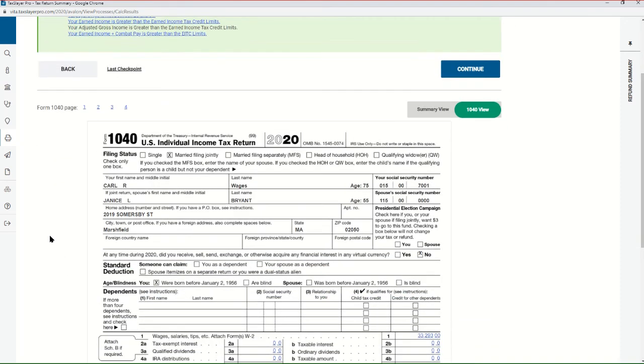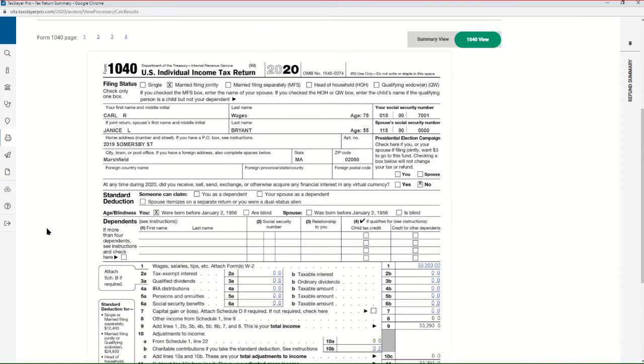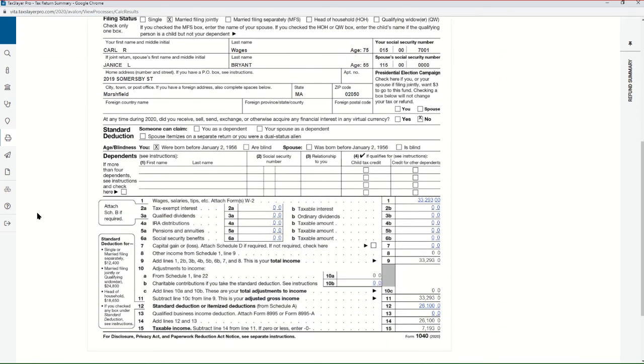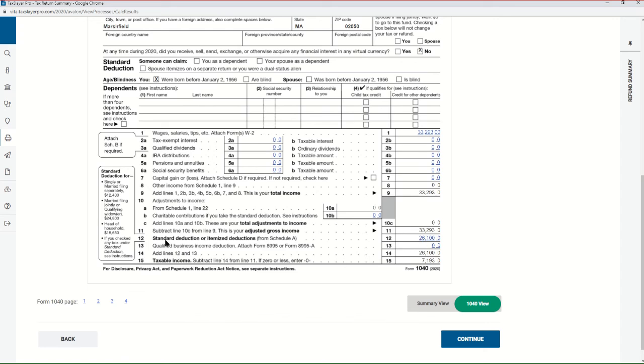You can actually see the tax return. Now this is not a PDF file, so this actually cannot be printed from here. This is just to look at, but it shows on box 1, wages $33,293 and total income $33,293, and standard deduction $26,100. You can see that the standard deduction for 2020 was quite high for a married couple, especially somebody that was over 65. And so if they had wanted to itemize deductions, they would have had to have a lot of deductions in order to beat $26,100. So the taxable income ends up being $7,193.